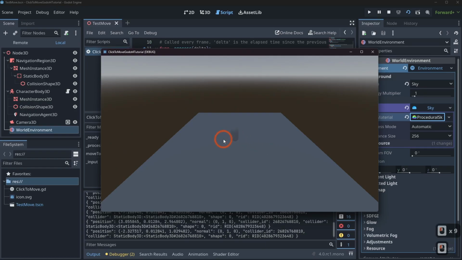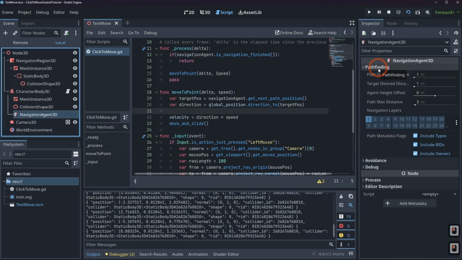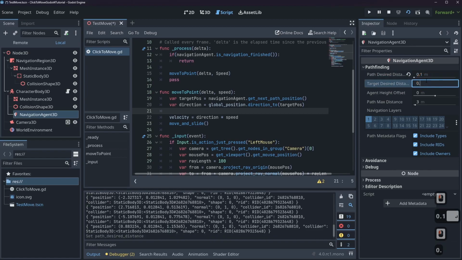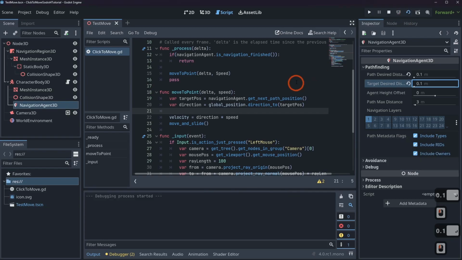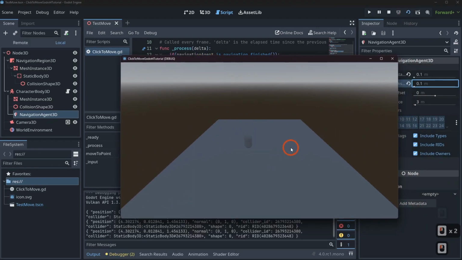Now, there are some things that are a little weird. First, they're not quite going directly on top of it. If you've noticed, it just gets close to my mouse. It doesn't quite land on top of it. And the reason why is because if you look at your navigation agent 3D, you can see that it has a path desired distance and a target desired distance. You change this to something like 0.1 and you change this guy to 0.1, and then you try that again, you'll notice that if I hit click, it now goes directly onto my mouse position. And that's something to keep in mind.